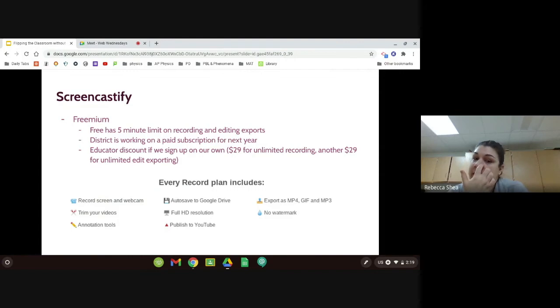Like Bill said, the district is working on a paid subscription for next year. I guess we'll see where that is. And the other thing to remember, if you decide it is worth it, is the educators do get a discount. It looks like it's $50 or $60 when you first go, and you just hit a button saying, yes, I'm a teacher, and the price drops. No matter what, you do get the option to record your screen and with the webcam, to trim your videos, to annotate, use the drawing tools, save to Google Drive, publish to YouTube, export, and no watermark.